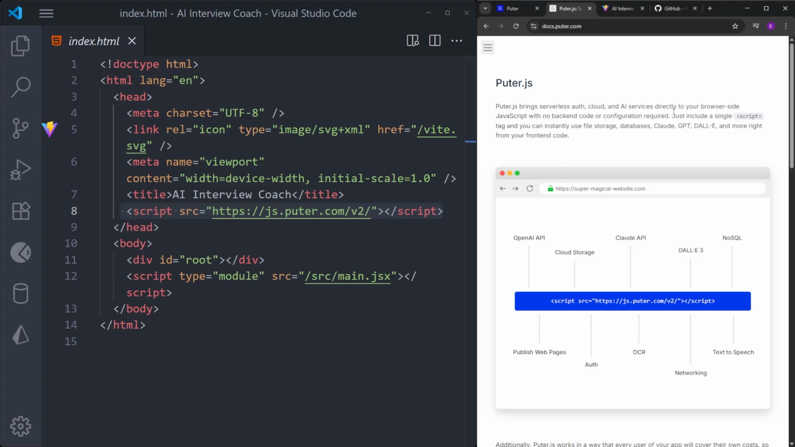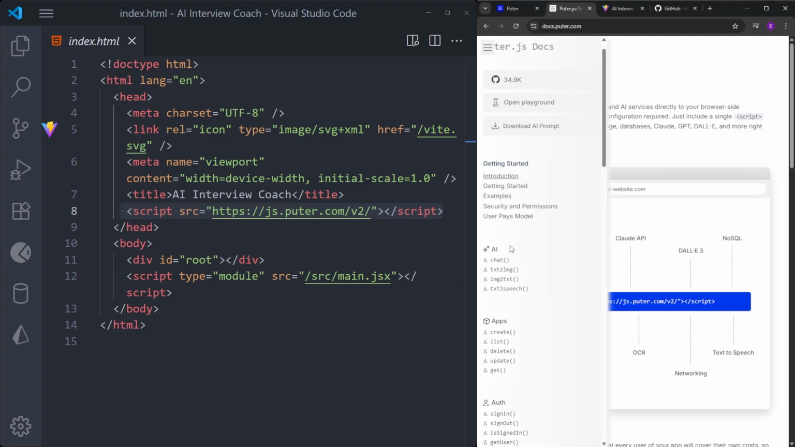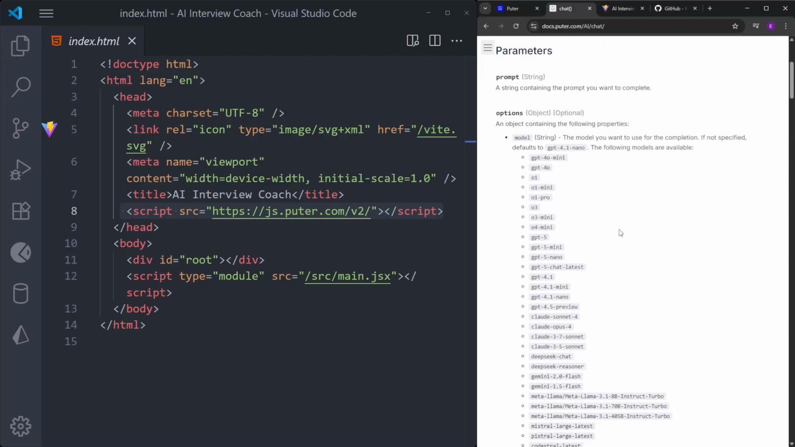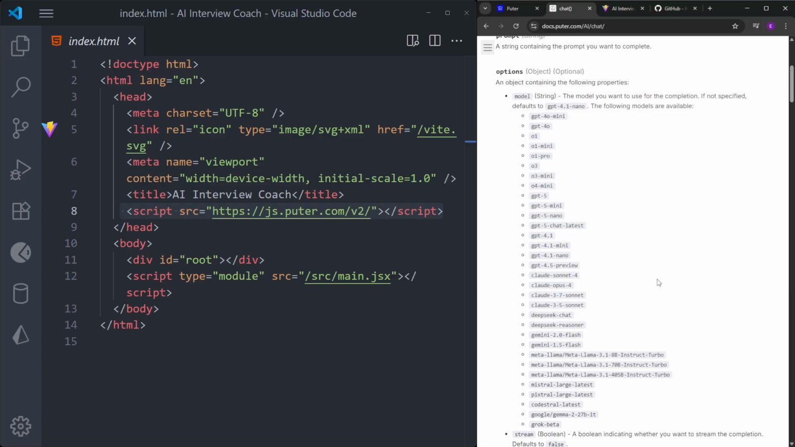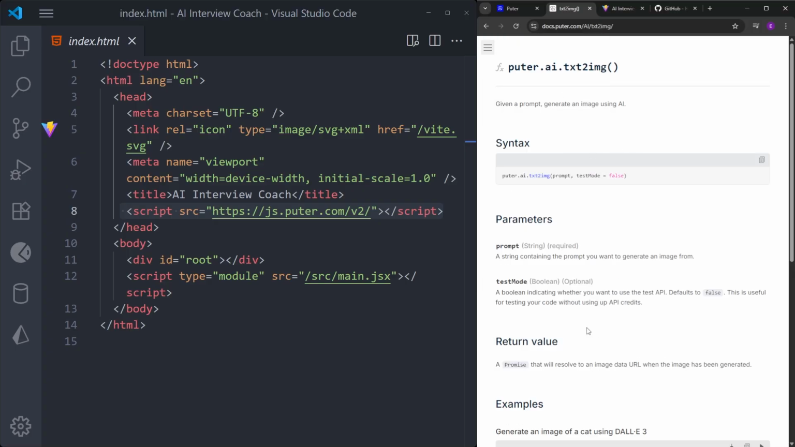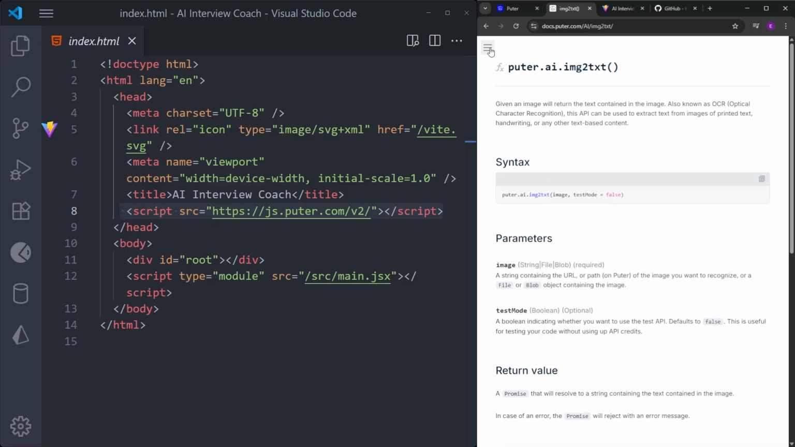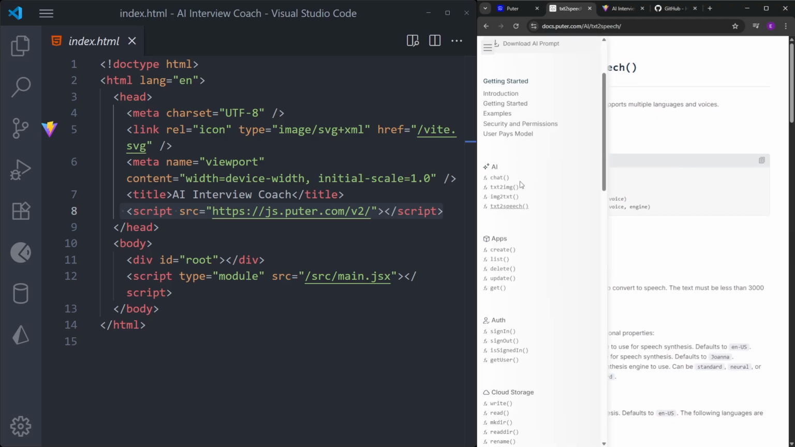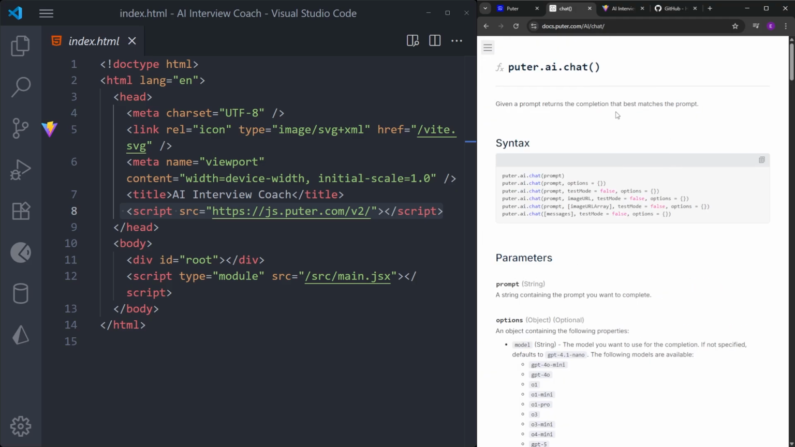Here is the official documentation of Puter. We can take a look at some of the functions. We have the chat function, which is the one that we are going to use in this video. You can take a look at the models that it supports. We also have text to image, image to text, and text to speech. I have already created some videos using these functions. Don't forget to check them out as well.